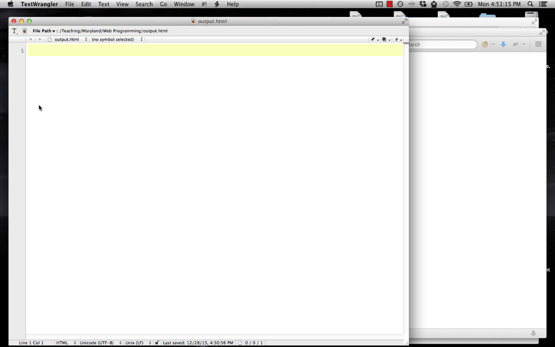Now we're going to look at different ways that you can output text from JavaScript. Again, we're going to start with our basic HTML document. And once we're in the body, we're going to add the script tag. This can go in the head or the body section.